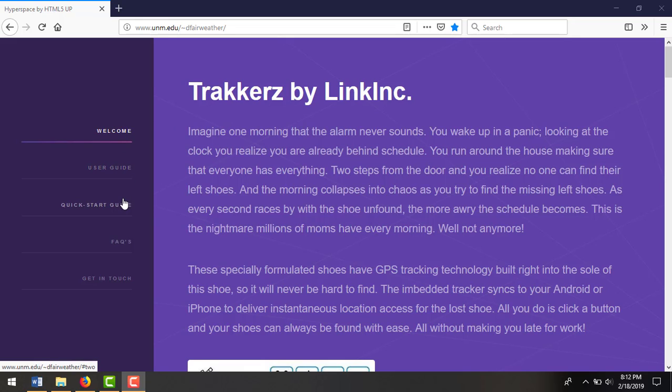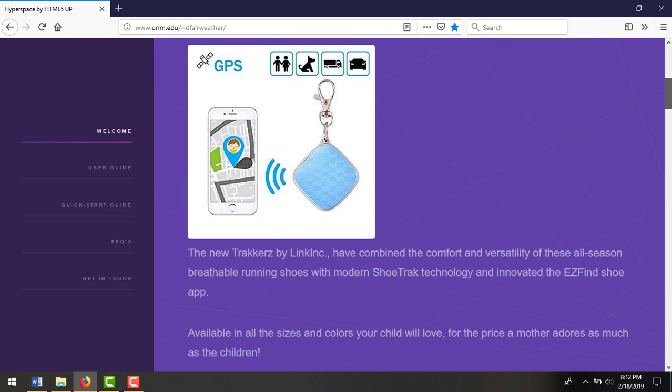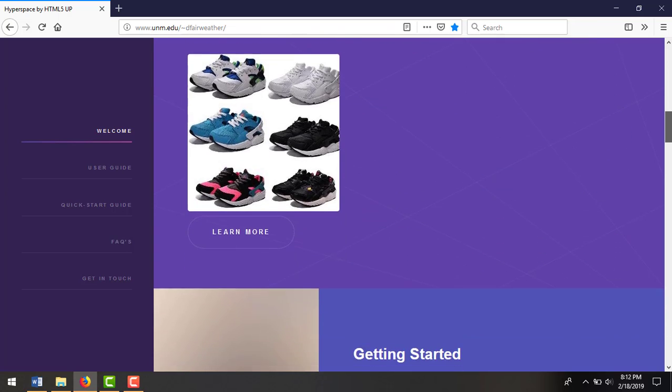Hello, my name is Denise Fairweather, and I have created an imaginary product that is surely going to revolutionize everyone's life. The product is called Trackers. It's a pair of shoes with built-in GPS, so you never have to worry about finding your shoes again.